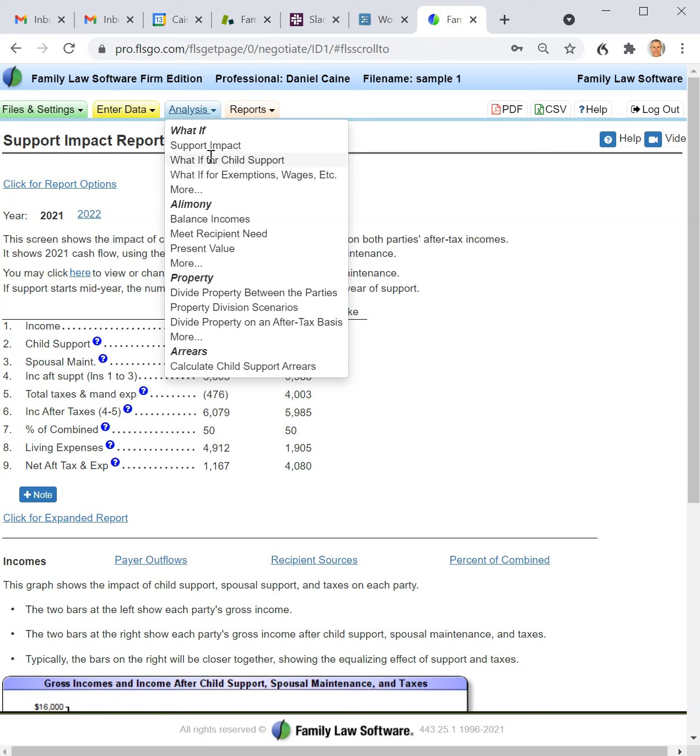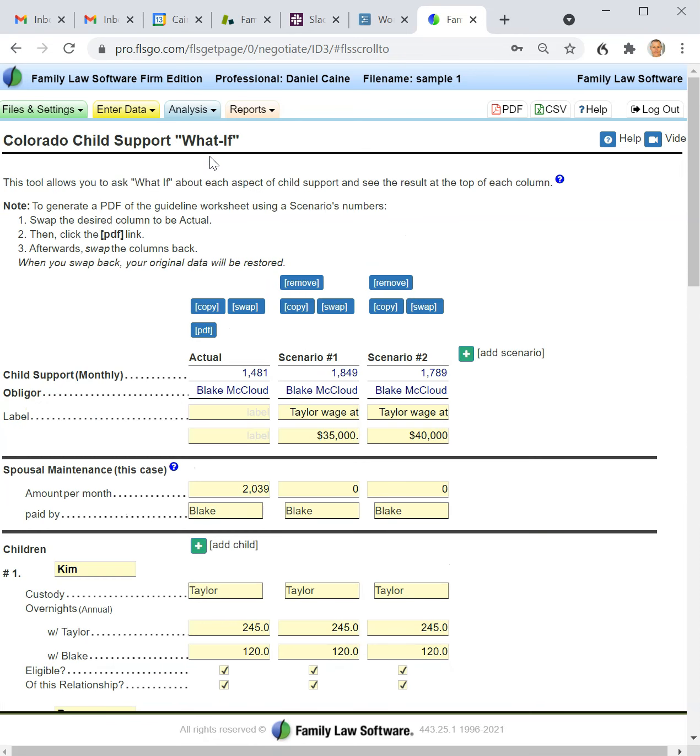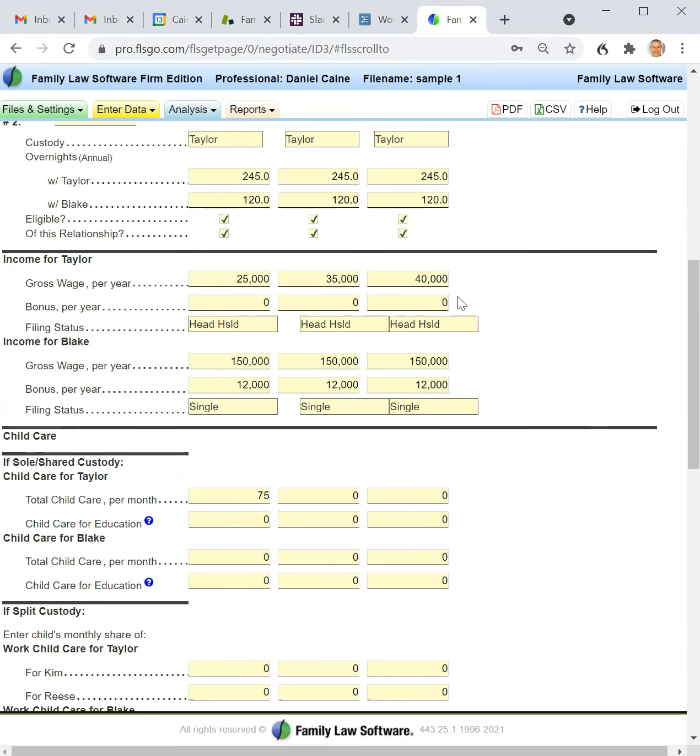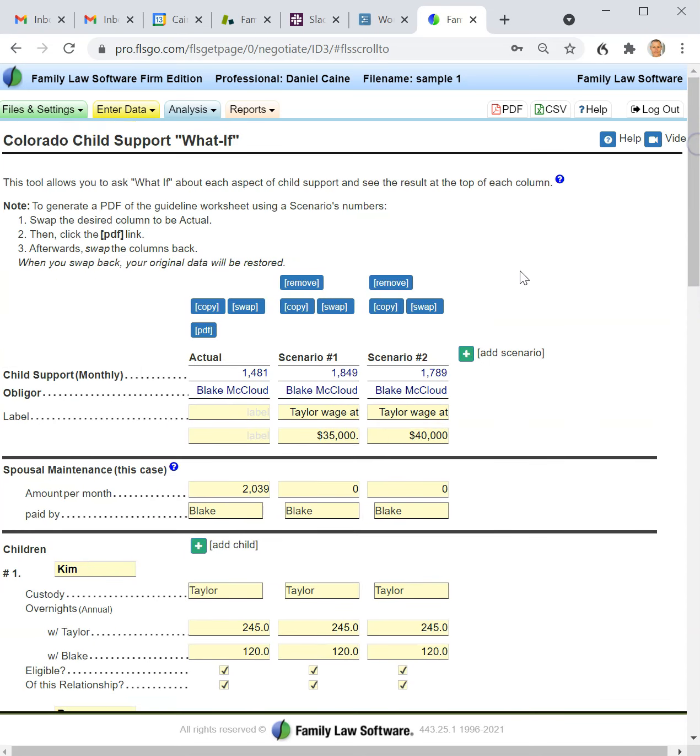The next couple of screens are what ifs, and they ask what if about the key decision factors in a divorce. So the first one asks what if for child support, and we have set up the actual column and 2 scenarios here. And what we do is we vary in the scenarios key decision factors like how much spousal maintenance is, what the overnights are, what the wages will be, what the filing status will be, and then with those changes, you can instantly see at the top the child support amount that results based on those different scenarios. So this is a very powerful tool, and again, very easy to use.